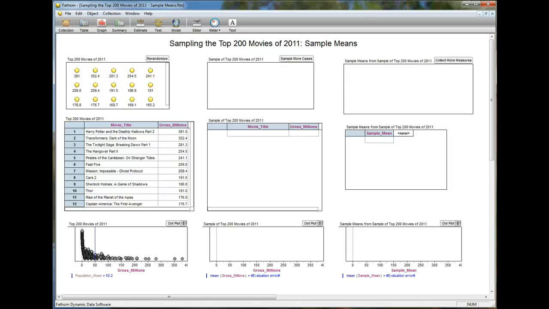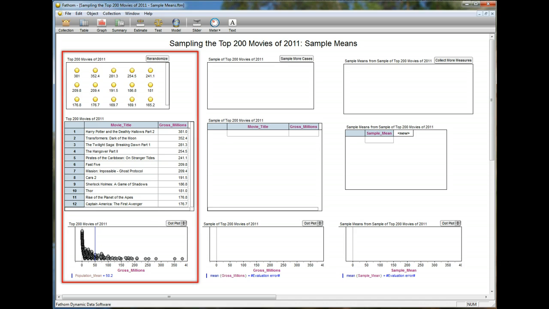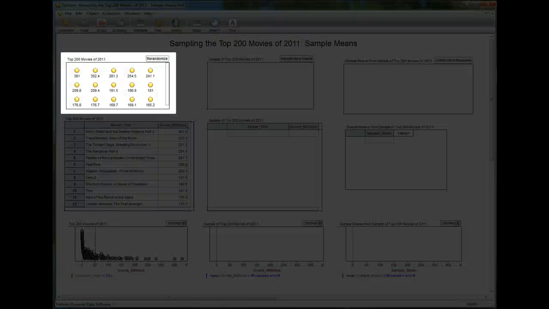The purpose of this video is to demonstrate the behavior of sample means when we take random samples from a population. The population we will work with is the top 200 movies of 2011. Our population is displayed in the left-hand column. At the top we see each movie represented by a gold sphere and labeled with the amount it grossed in millions.